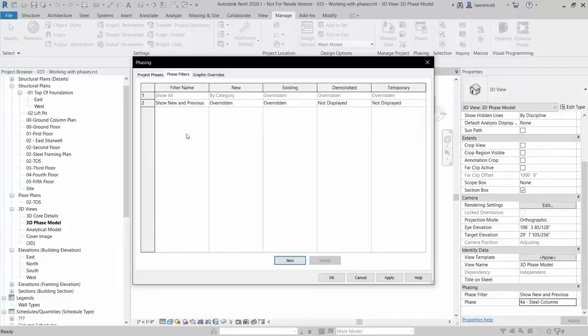So you'll see here that we've only currently got 2 phase filters in this particular project. I either show everything if nothing is overridden, or here I can show a newly built object and the previous phase. Now you'll note here with this example we have show new and previous, so the new object is overridden, the previous set elements are also overridden, anything that's demolished or is a temporary structure is currently not displayed.